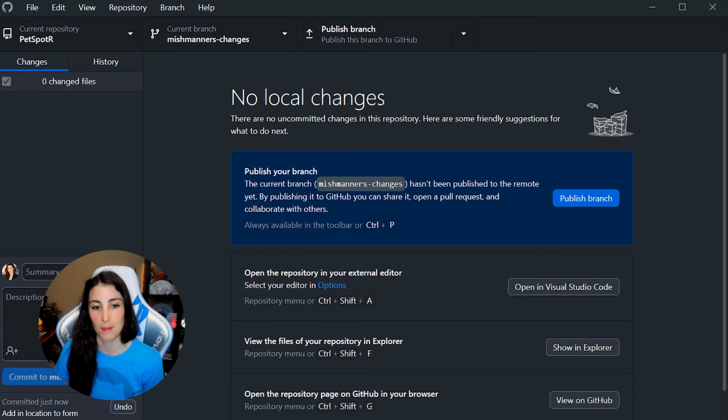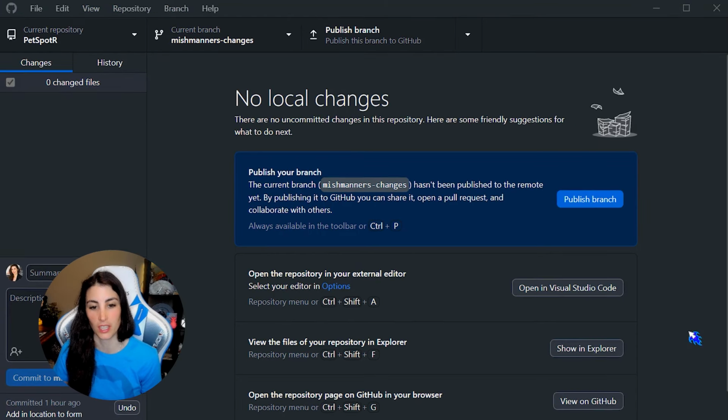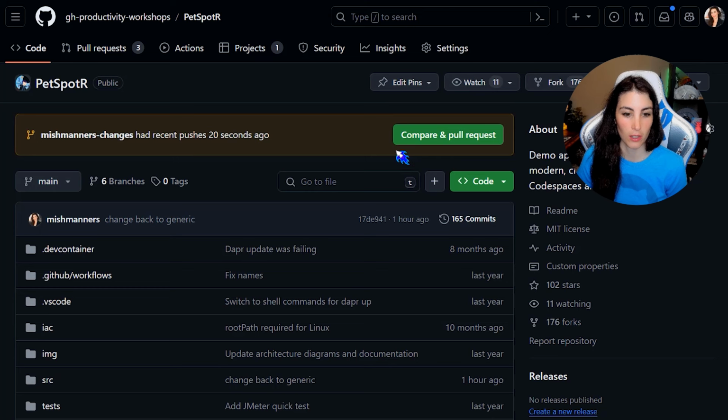Now this branch hasn't been published to remote yet, but we can publish it to GitHub and then open a pull request. So let's go ahead and publish this branch. Now once that branch is published, we can go over to GitHub and we can create a pull request. I want to do this on the web because I want to show you a cool new feature that we've released for pull requests as well.